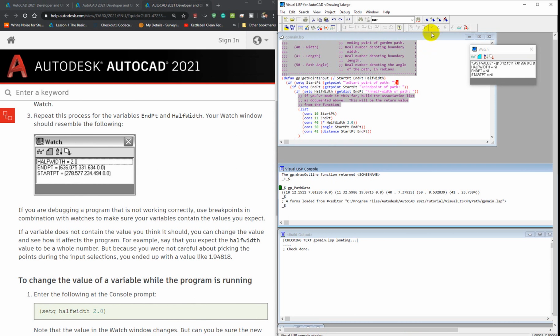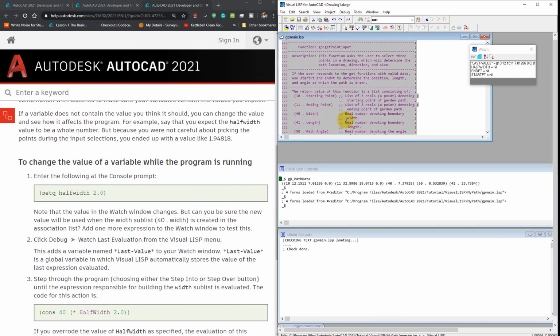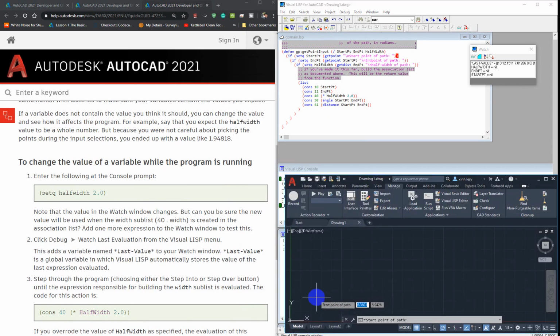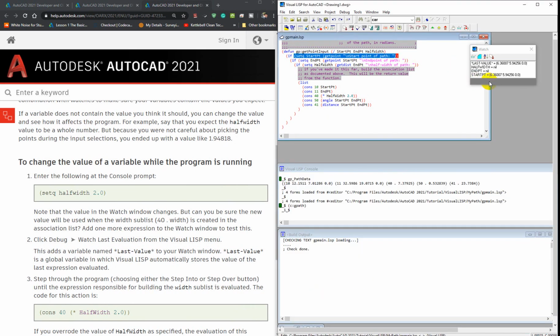What I'm gonna do now, how can I start debugging? So what I'm gonna do is I'm gonna run that, and I'm gonna click 1, and then you see that the start point has some coordinate there. That's interesting. The last value is the same as start point, but end point and half width has nothing.